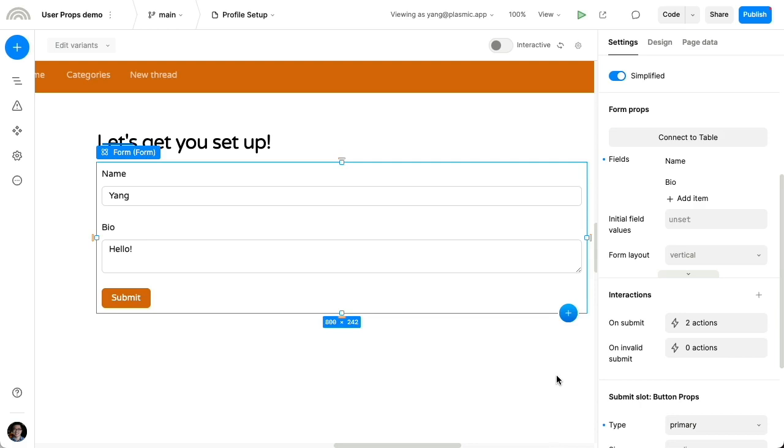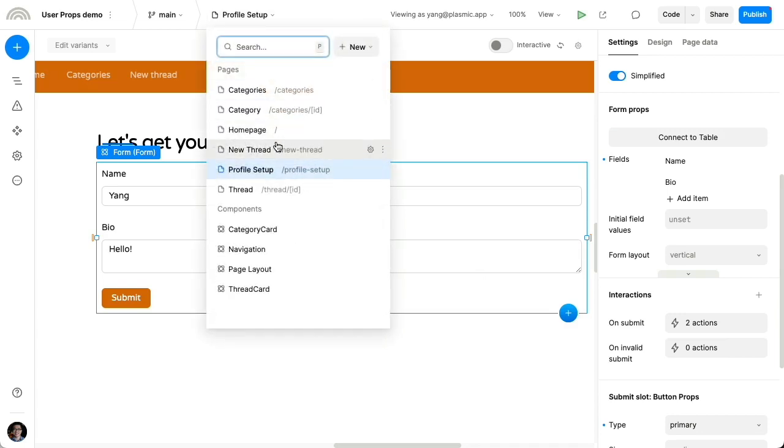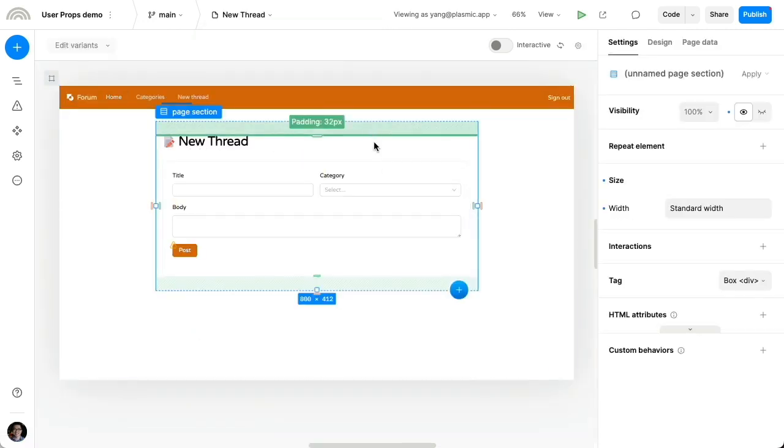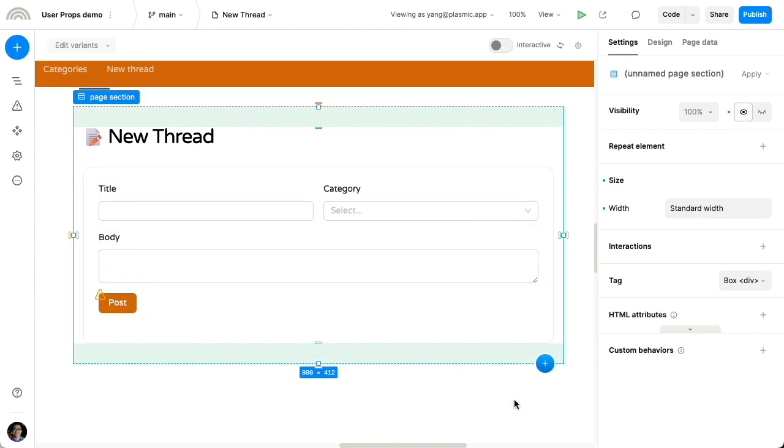Now, the last thing we want to do is make sure that certain pages are protected. So if you try to access a page, it'll first force you to set up your profile if you haven't already set it up. So let's see how to do that. Let's say this new thread page. So this is one that we want to protect. And whenever you come to this page and you haven't set up your profile, we want to redirect you to that profile setup page instead.